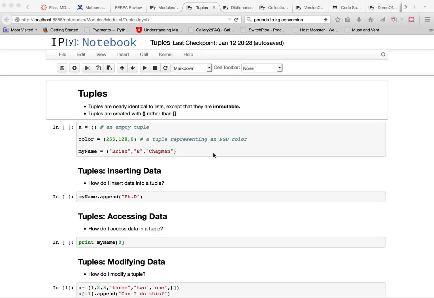Tuples are nearly identical to lists, except that they are immutable. They cannot be changed. Tuples are created using parentheses rather than square brackets. So here's an example of an empty tuple. A equals open and close parentheses.